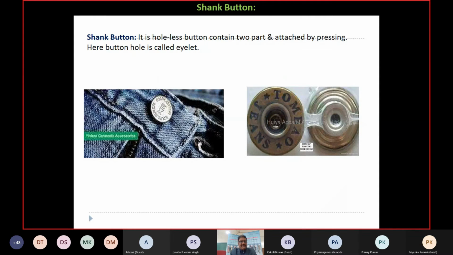Shank button, you will find, is a holeless button, contains 2 parts and is attached by pressing. You must have seen in jeans, normally for imparting more strength we use these shank buttons. There is one part and another part, you insert one button over the other button.